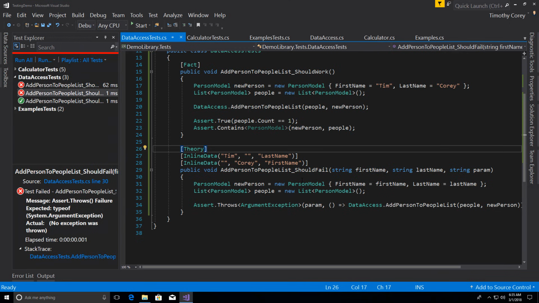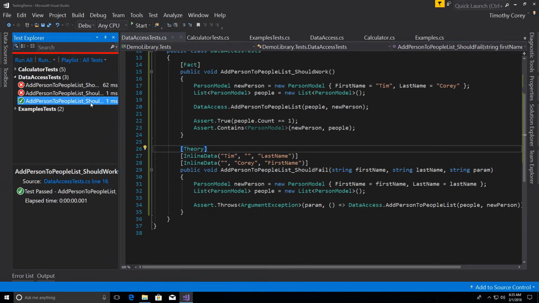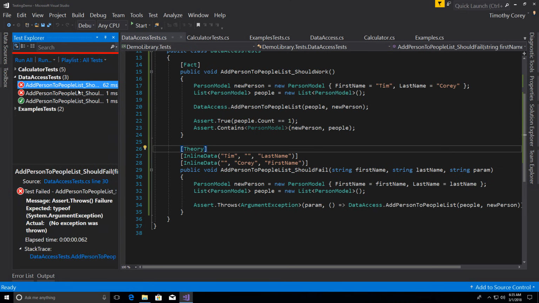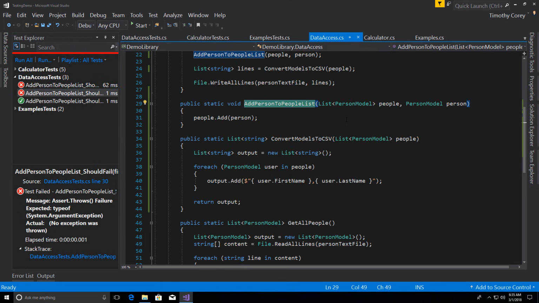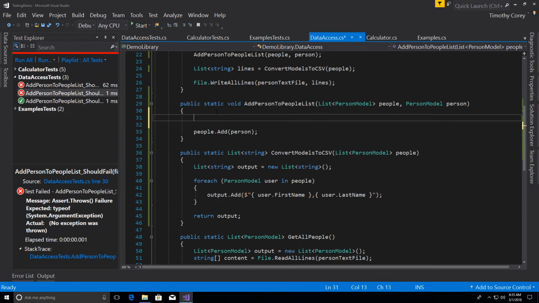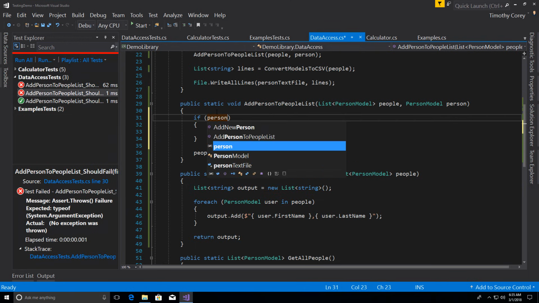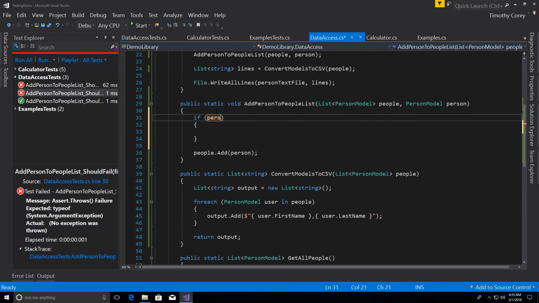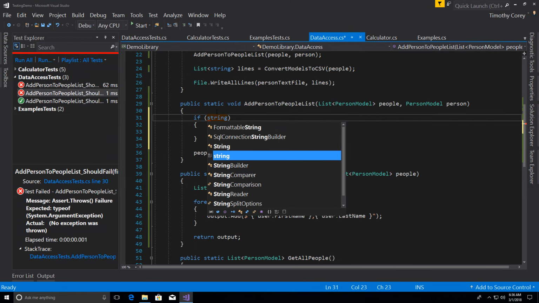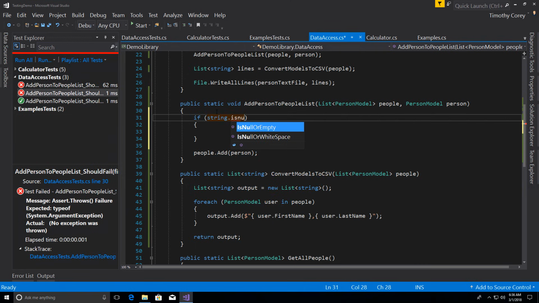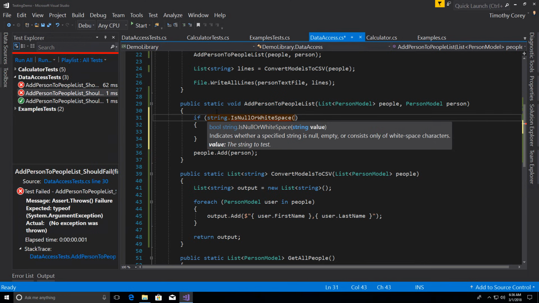Which now I can go ahead and refactor my code. I'm testing it to make sure it works the way it's supposed to work when you pass in good data. And now I have a test for bad data, but that test is failing. So I can come over here to my data access. This right here, I can say, well, you know what? I should check that first name. If person.firstname, actually, you know what? String, I always do this backwards. String.IsNullOrWhiteSpace.